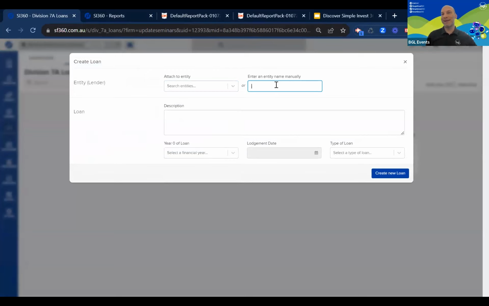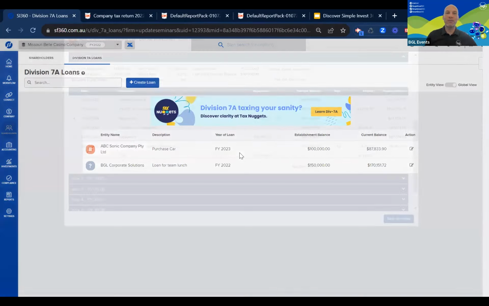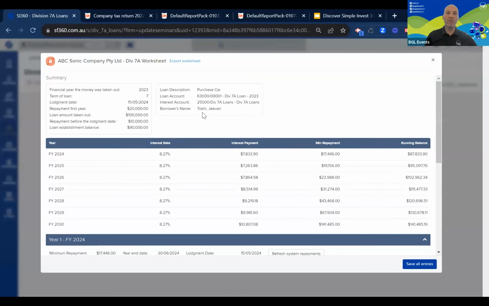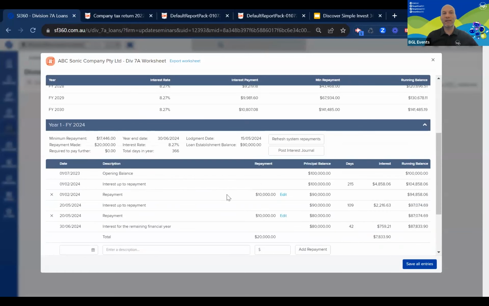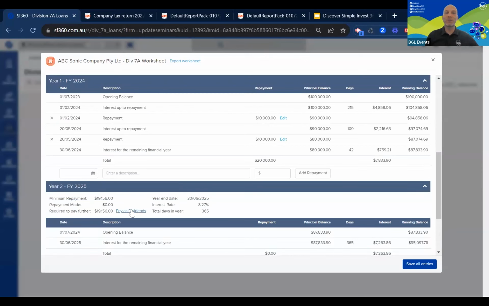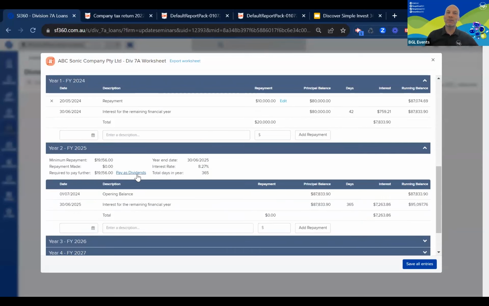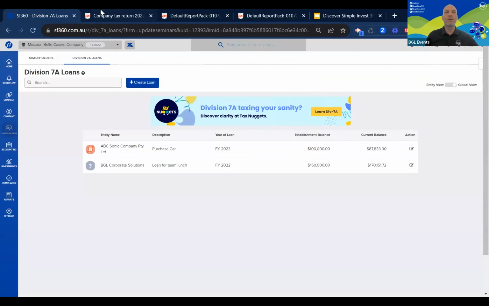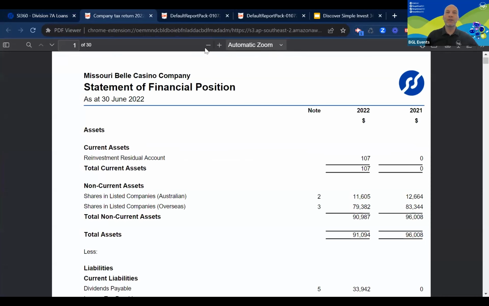We know you're already using the ATO calculator website. We're allowing you to use this as a loan manager. So you can go through and add any loans in here you wish. It'll spit out all of the information, of course, around the loan, the interest rate for each year, the interest payment, minimum repayment amount, the running balance, and you can see a breakdown during the year of any repayments being made, as well as you can choose to pay as dividends, and that will post it to the ledger as well.